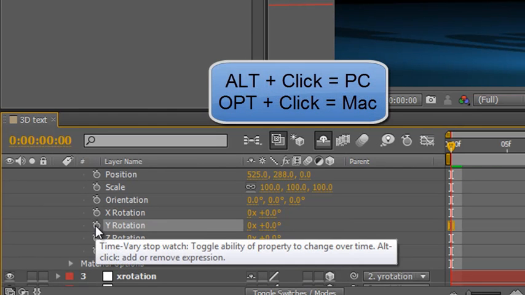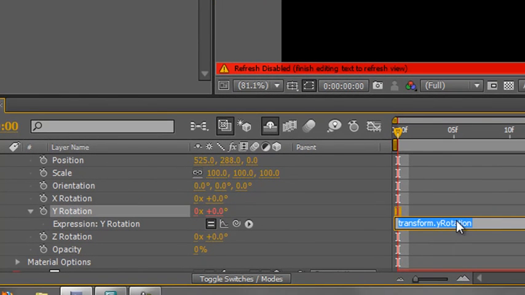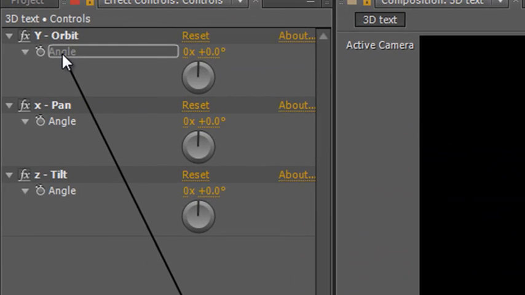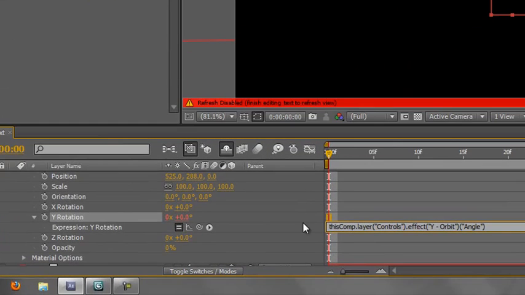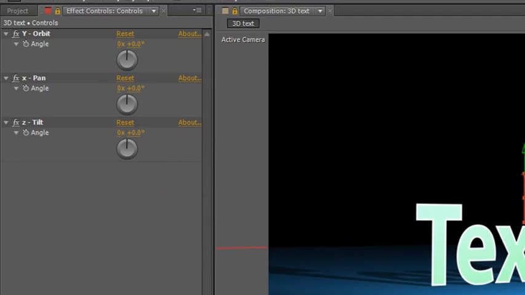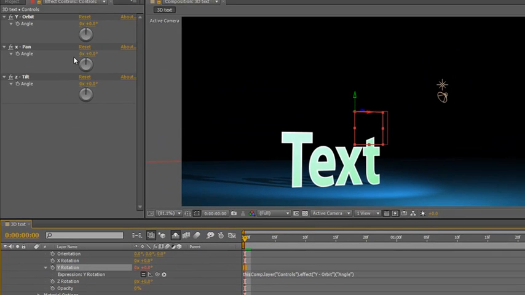It's very simple. You Alt click, or on the Mac Option click, on the stopwatch next to Y rotation. And you end up with these little controls at the bottom and a bit of text. We don't need to type anything. What we need to do is grab hold of this pick whip here and pull it up and drop it on the angle for Y orbit. So when you let go on the word angle, you'll see that the text will change in that text box. It's saying that in this composition, there is a layer called controls, which is this layer here. And on that layer, there is an effect which is named Y orbit, which is this effect here. And the control of this effect is angle. So it is saying that this is now controlled by whatever we do here.